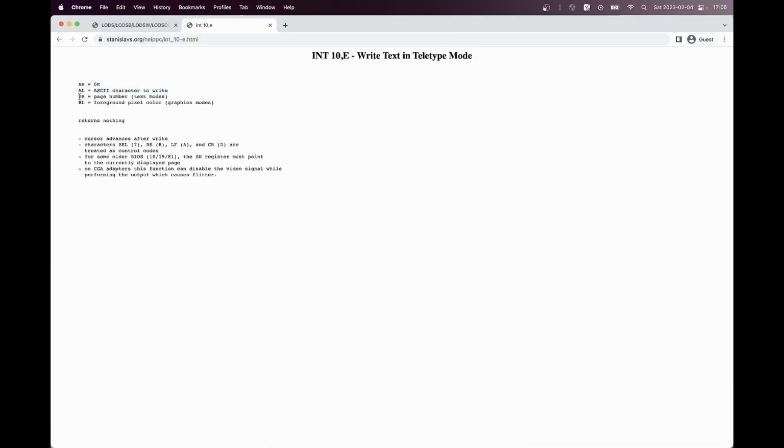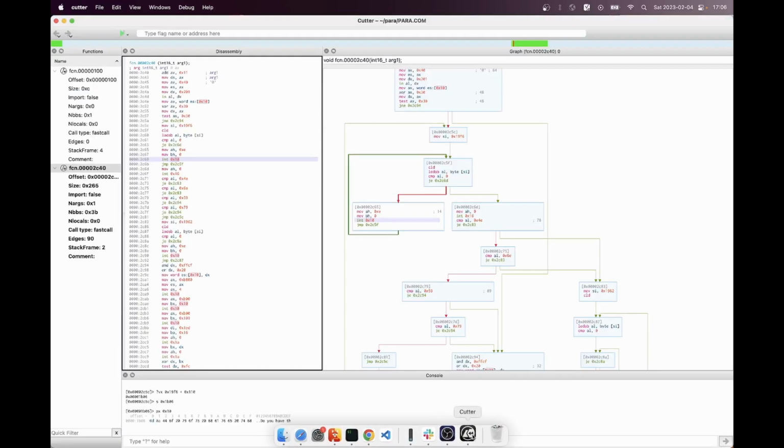Then we have the page number and foreground pixel in the B register, and we've set that to 0. So the default page and no fancy color. What this little loop does is load a character, check if the character is not 0, then output the character, and then loop. Remember that because of my CLD here, the load SB is incrementing SI. So every time I loop, I increment the index by 1, and I'm reading the characters one by one until I reach 0.